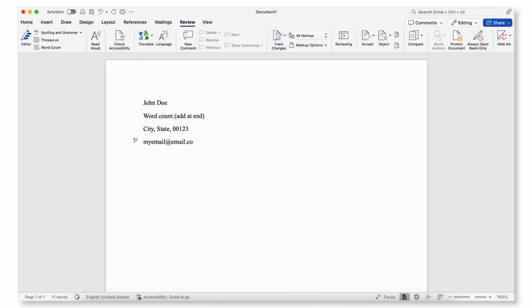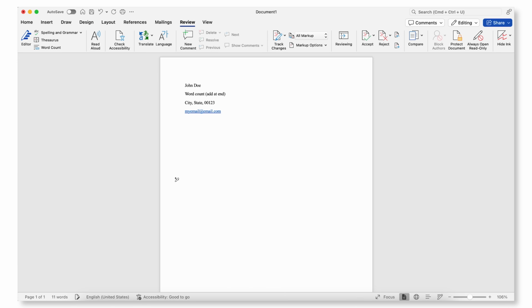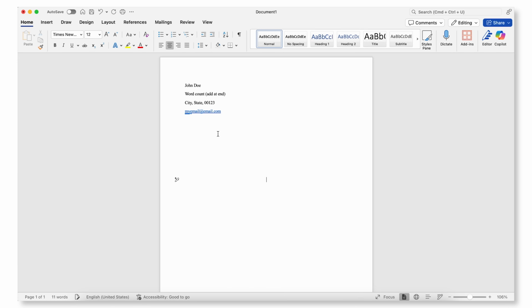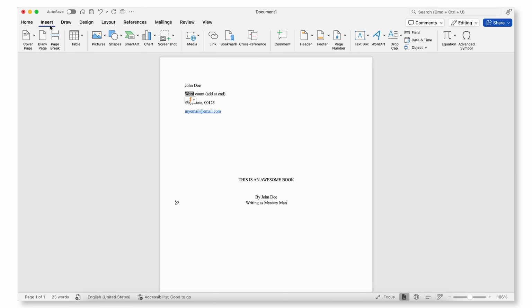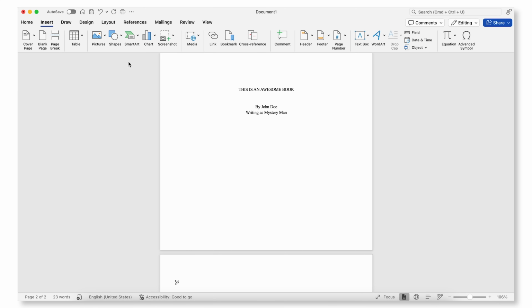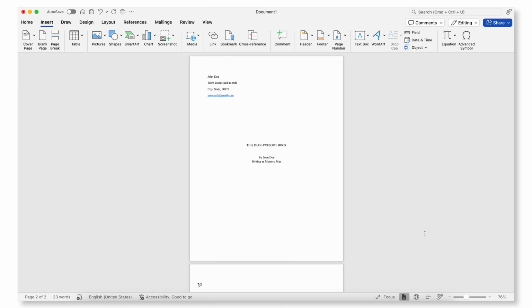Going to the middle of your page, you will need to center your text and in all capital letters, type out your manuscript's name. Two lines below that, type "by" and your author name, and if you're writing under a pen name, you can add "writing as" and the pen name here. Ensuring that your cursor is located right after your name, go up to Insert and select Page Break. Selecting that adds another page, and your title page is complete.